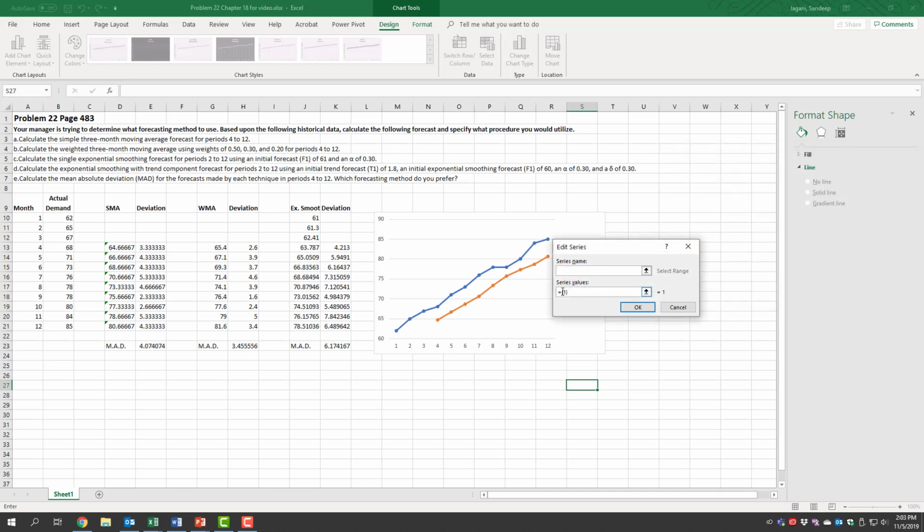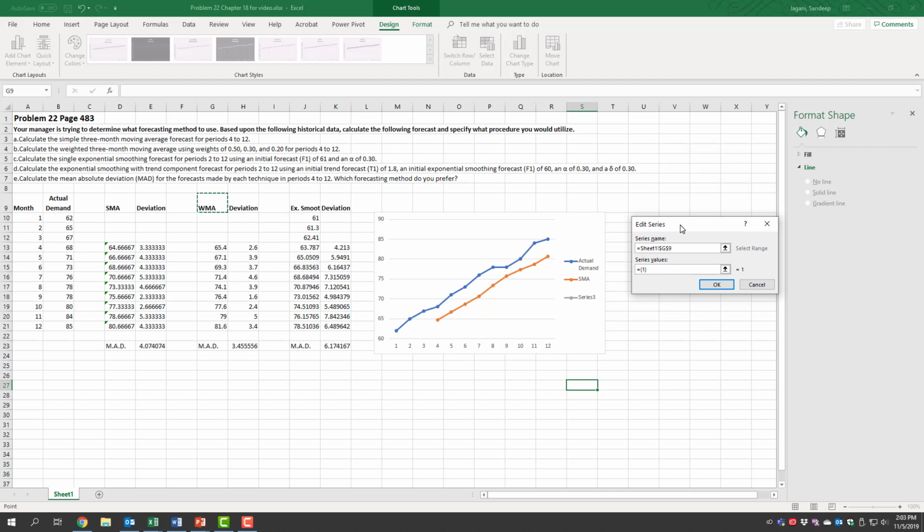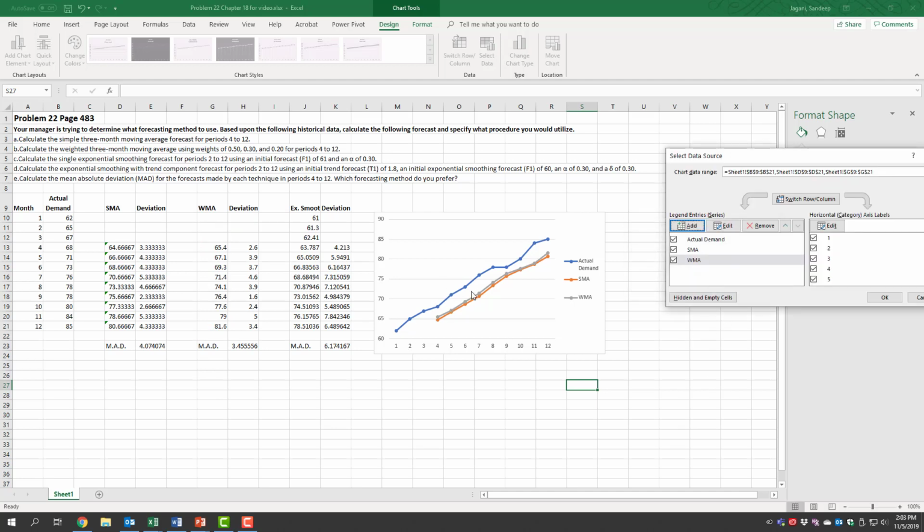You add one more. The next one will be weighted moving average, and for that weighted moving average, you do the same thing, including the empty cells until the 12th row. You copy it. The gray line, you see, is much closer to the blue curve.